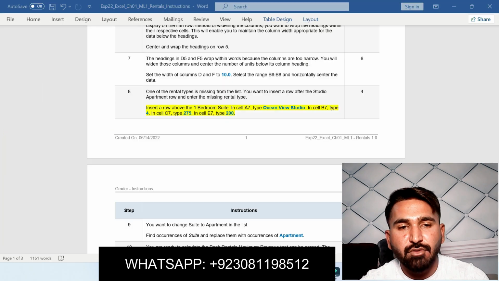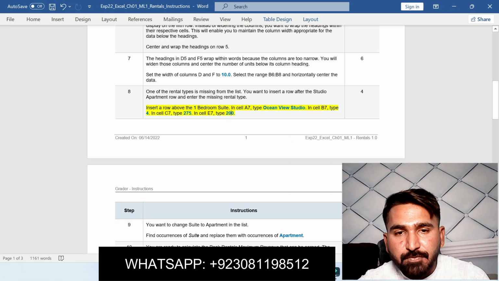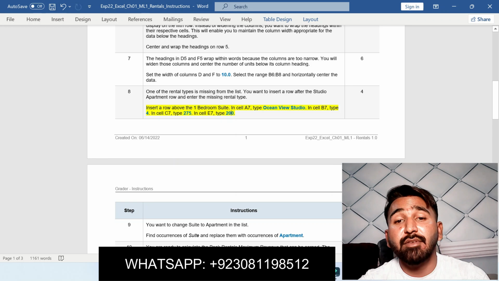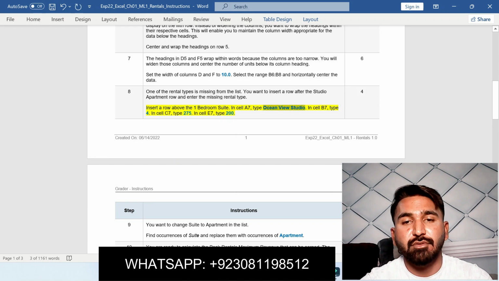It will be inserted a new row. Then it will be inserted a new row. Then in cell A7 type Ocean View Studio.